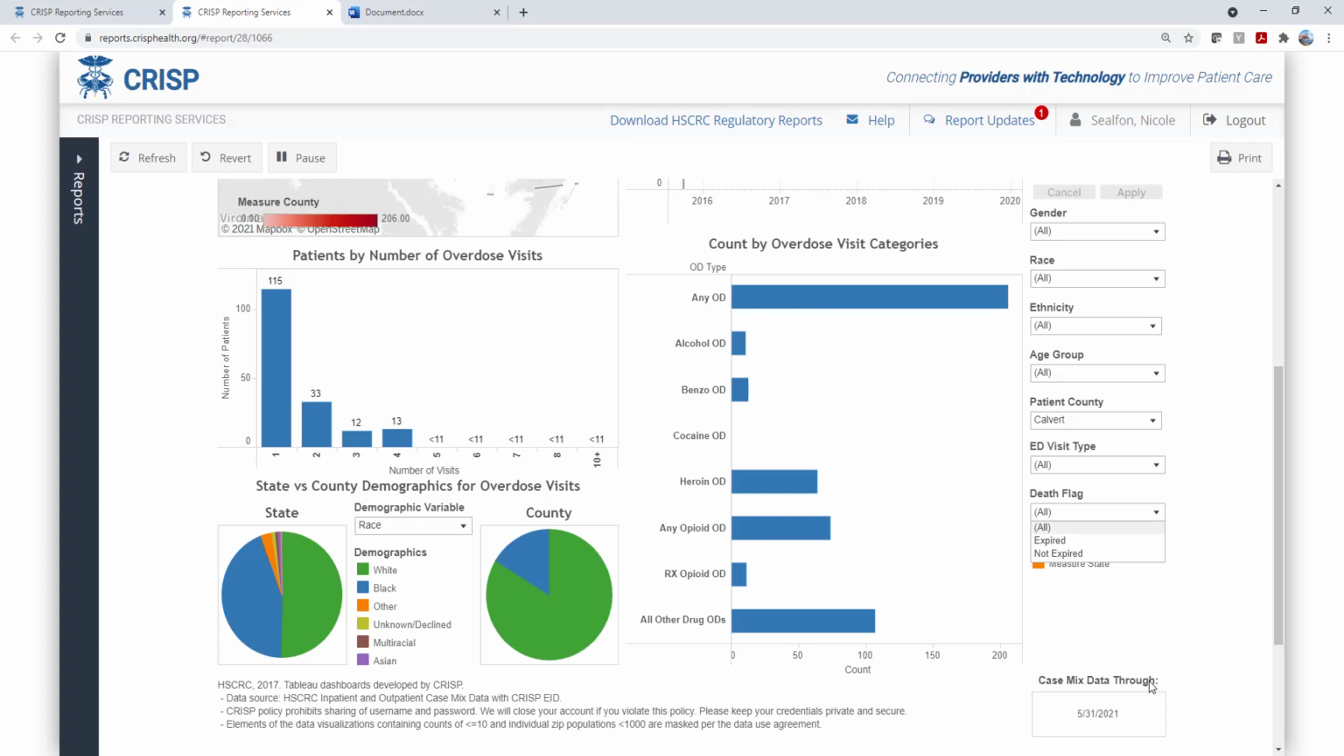Data on this dashboard is updated every month with up to a 1-month lag. Each dashboard is updated based on how frequently the data set is available. The date on the bottom right indicates the date that the data on the dashboard goes up to.